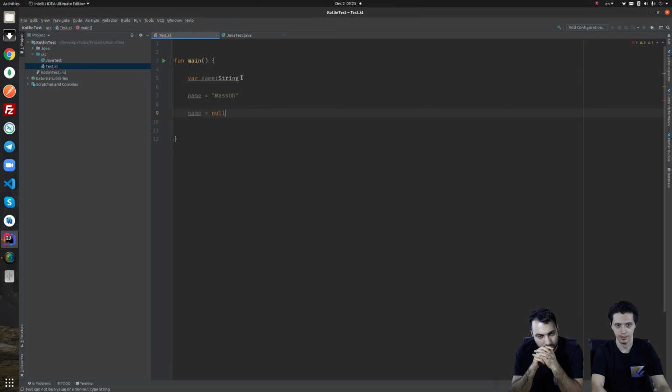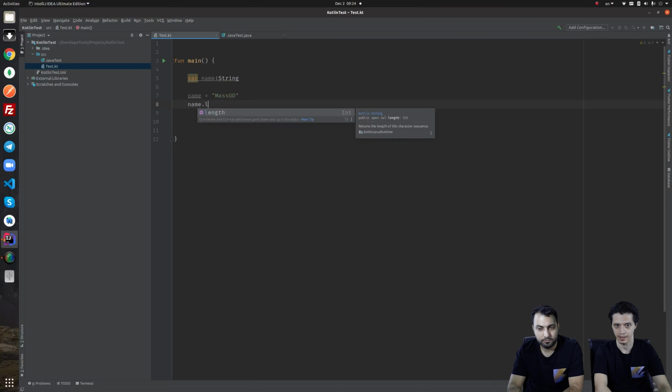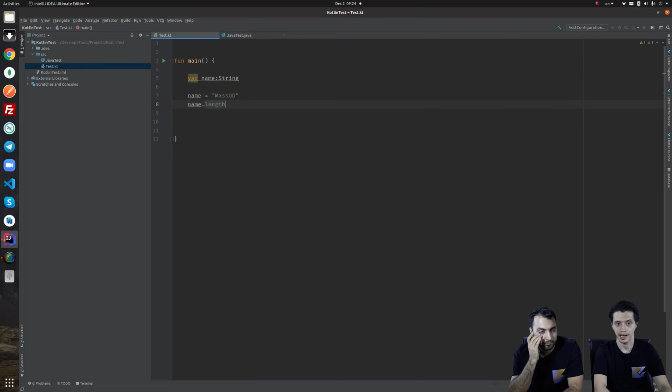So if I say, for example, now I can safely, because I know that this name is of type string, I can safely call, for example, length on that. Now, if I want to be able to assign null values to this name, I have to append a question mark at the end of the type to make it nullable, to allow null values to be assigned. So now because the name is nullable, I can assign null.